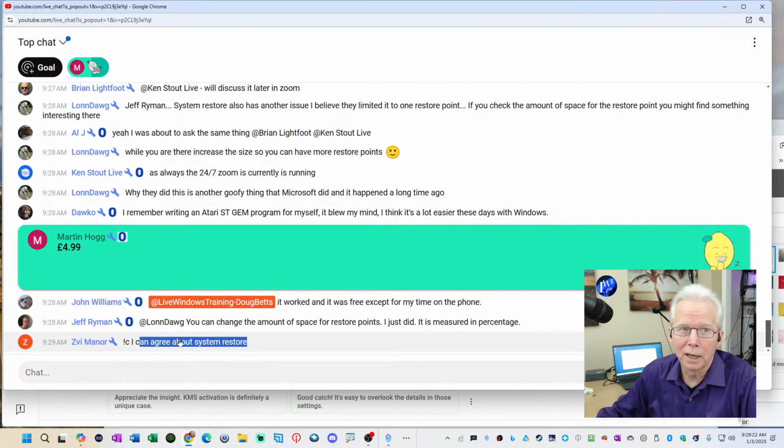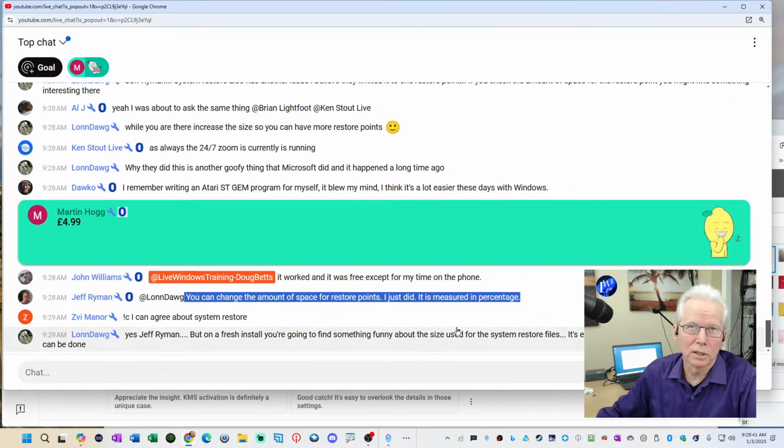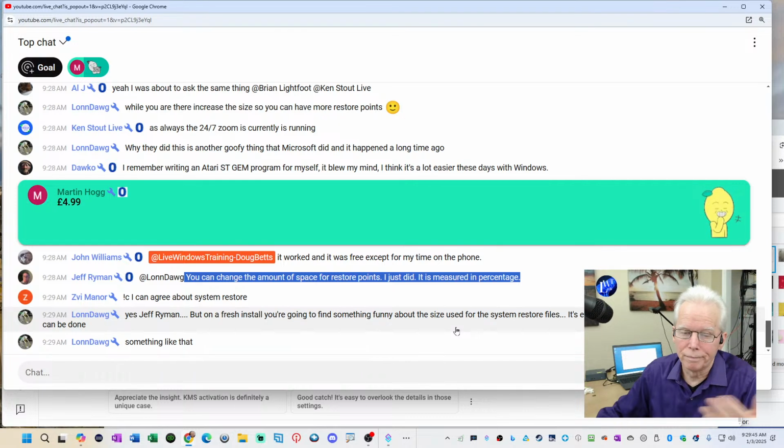I am assuming that has to do with system restore is more capable of restoring a computer than registry backups. Absolutely. You can change the amount of space for restore points. Yes. And you can change, I think, also the number. Well, changing the amount of space, I think, is going to automatically change by definition, essentially the number of restore points that can be retained.